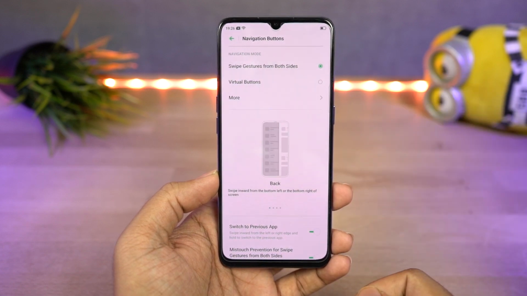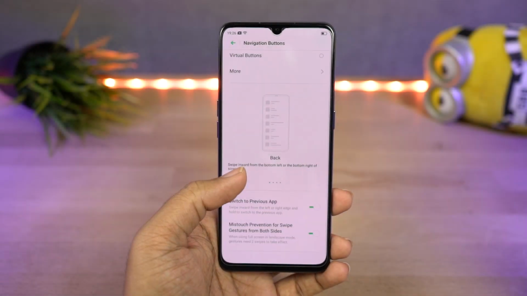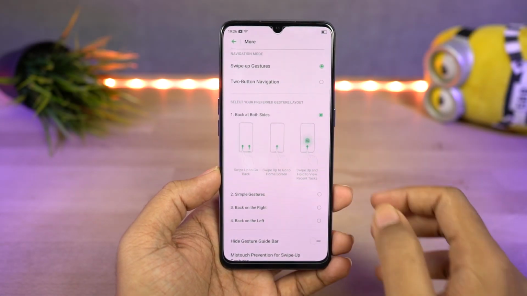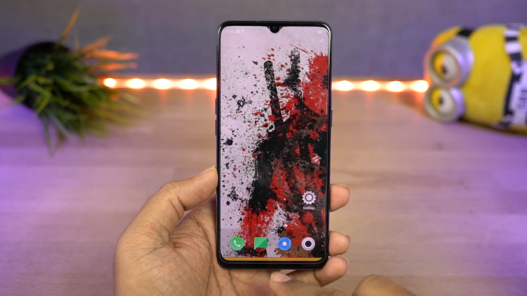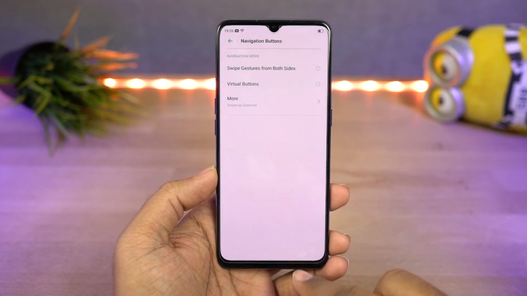Overall, these gestures are great, but they don't work all that well. Next, we have swipe up gestures. Once you enable this feature, you can swipe from the bottom of the screen to go home, swipe and hold for recent apps, and finally, you can swipe from the bottom left corner or right corner to go back a step.